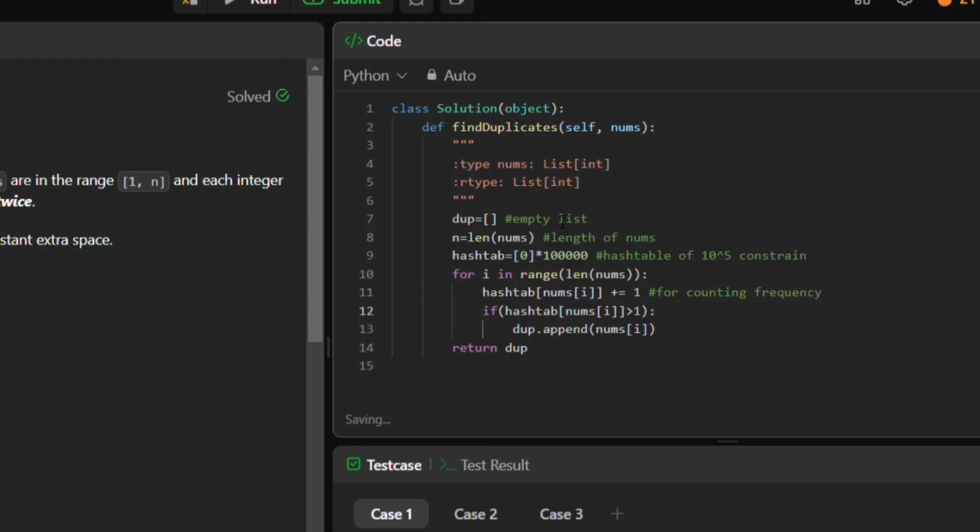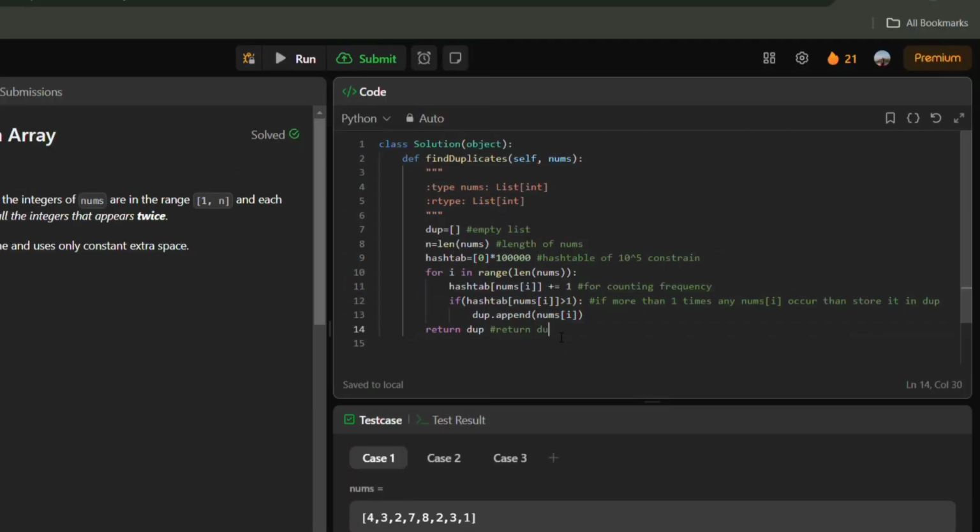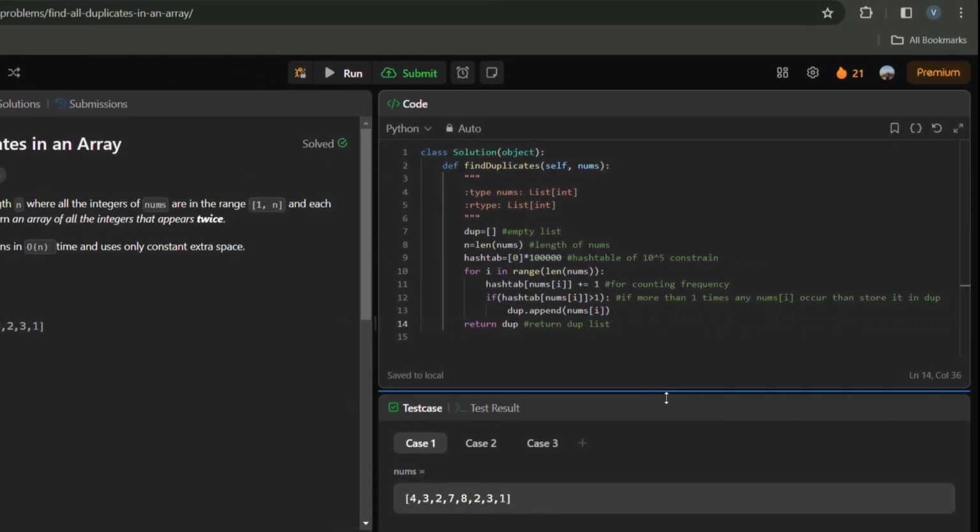And if hash tab of that num is repeating again, then the hash tab at that index will be more than 1. So we are giving the condition that if hash tab of that num is greater than 1, we will append that nums of i to dupe, and now the dupe list will store all the repeating values.